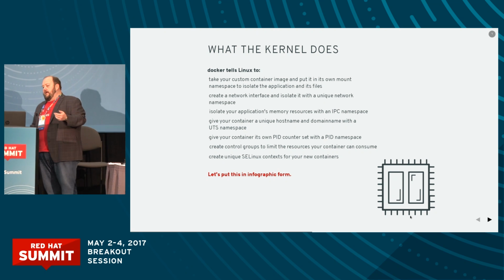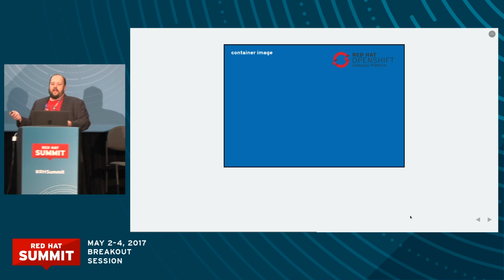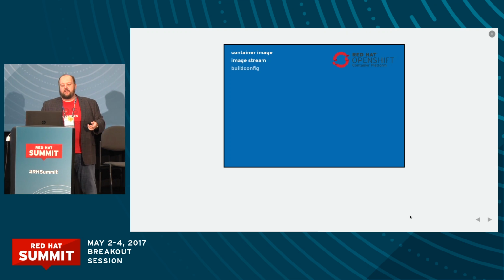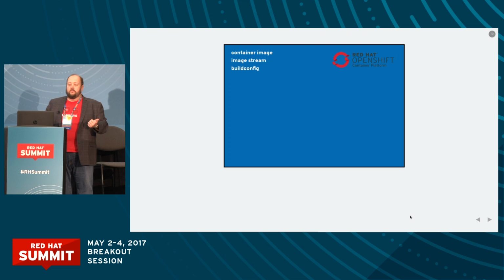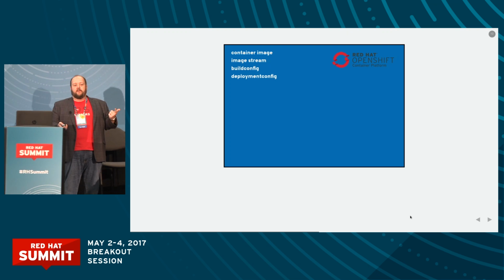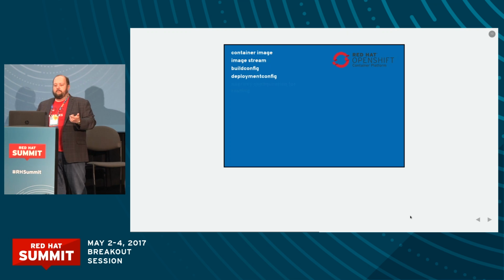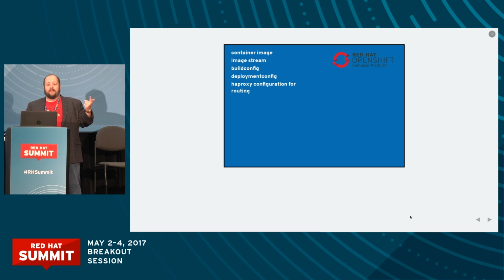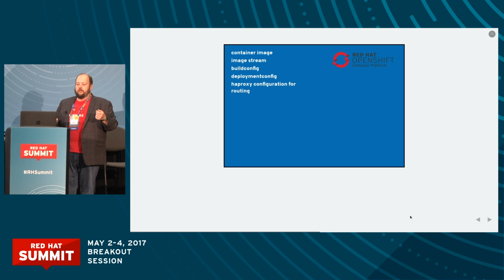So all of that text, let's look at it. I'm going to say it all very fast again in an infographic-y kind of way. We have OpenShift. OpenShift creates a container image for us, creates an image stream to associate all of this information, creates a build config to build our app, creates a deployment config to deploy and upgrade our app. It creates an HAProxy configuration so traffic gets in and out cleanly and I don't have to mess with IP addresses inside Kubernetes.